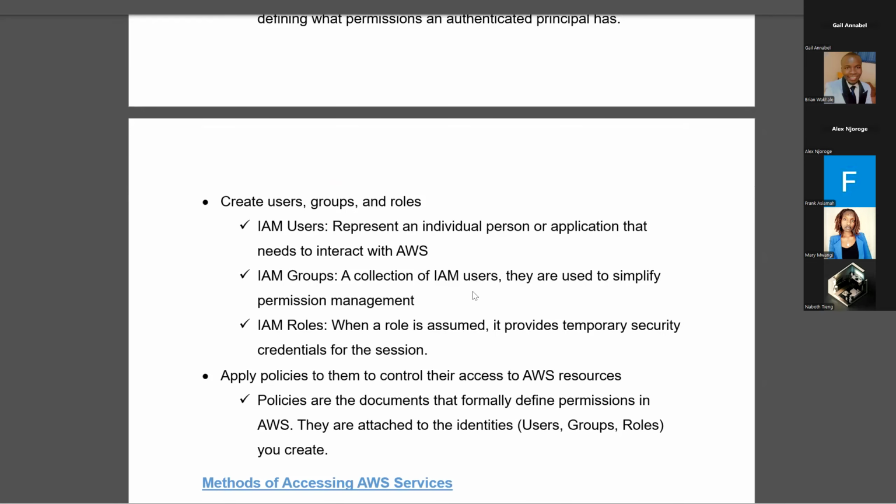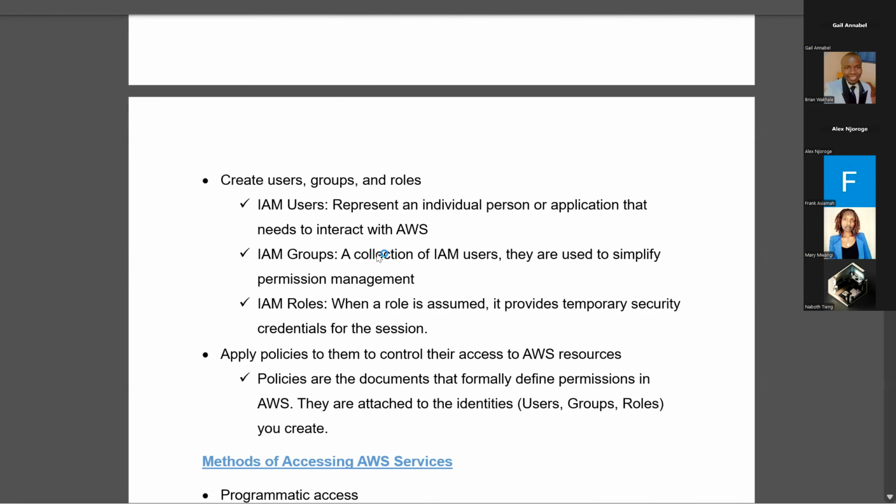For the IAM groups, this is a collection of users who share permissions. So one can create a group of developers. Now Alex belongs in the group of developers. For the roles, this is where the permissions are applied, temporary permissions, that is. For example, for an EC2 instance, one can assume a role to read data from S3 without storing access keys inside the server.